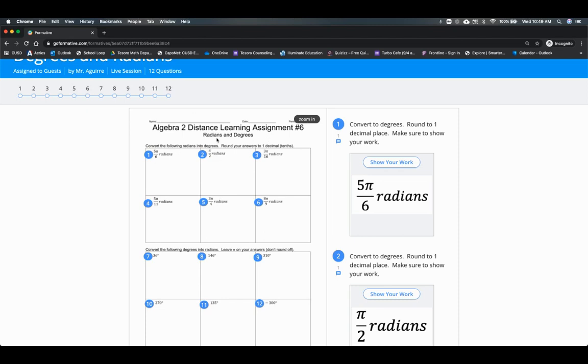So basically, if you have a worksheet but you don't want to print it up, this is one way that you can do this so that you don't have to print it up, write it out, take a picture, things like that. You can work completely within this right here.